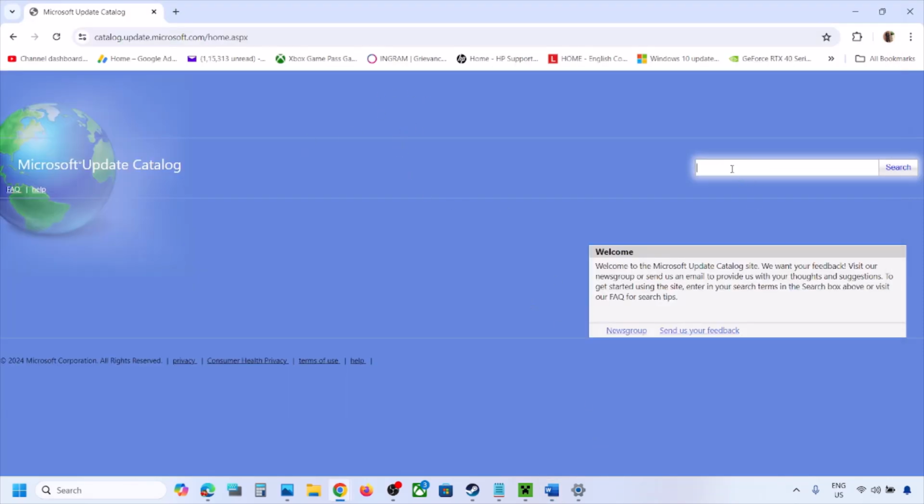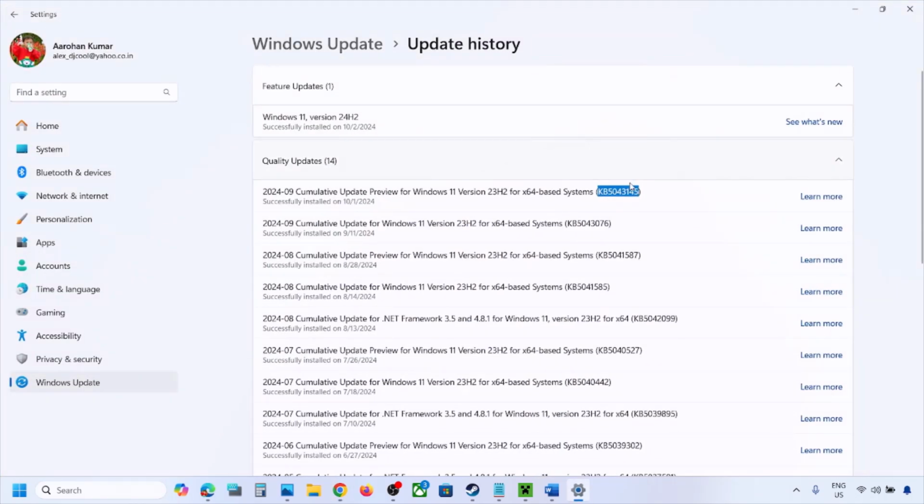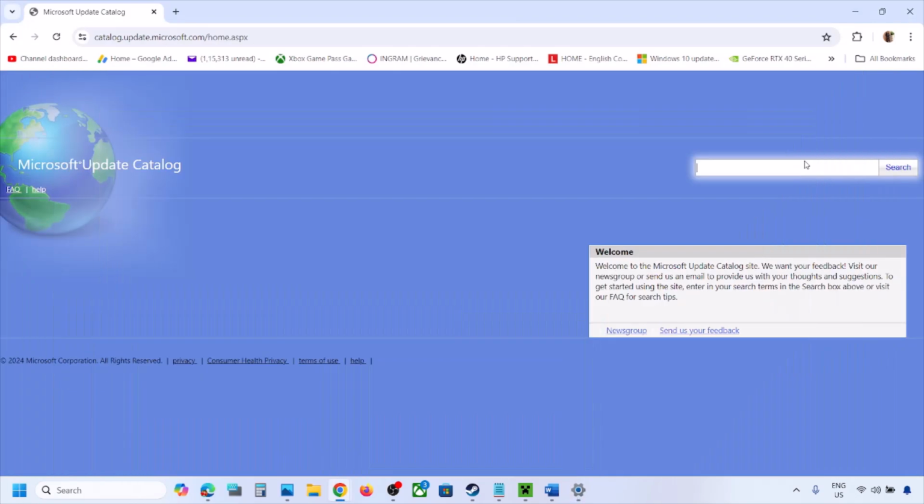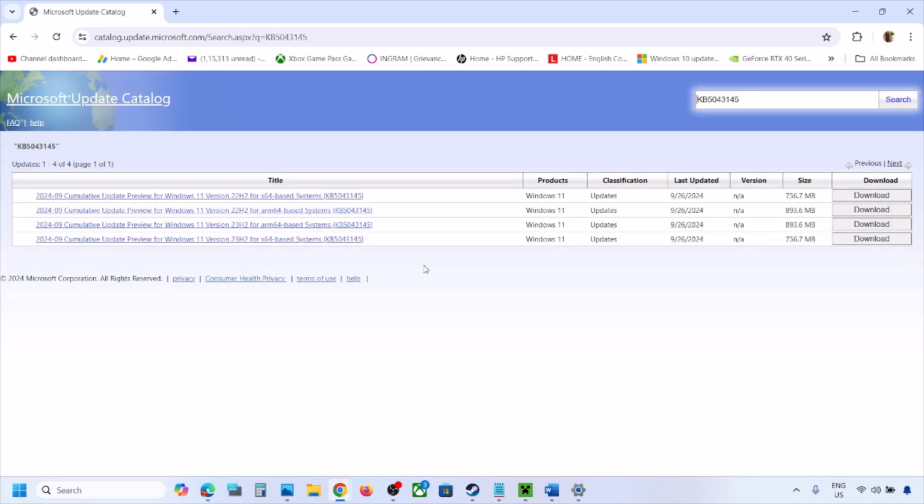Now over here, write down the name of the update which you are unable to install. So for example, you can write down the name of the update over here which you are unable to install. This is just an example. So click on search now and then select the right version. You have to download the right version.